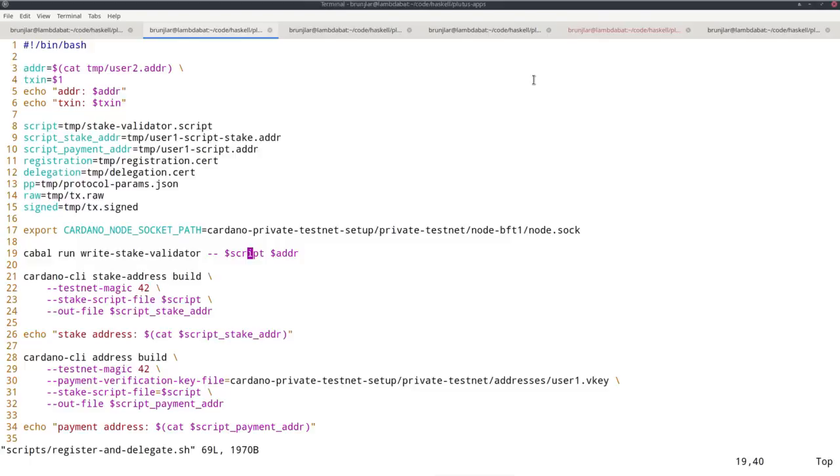Now that I have this script file, I can take it and build the stake address from it. So there's the stake address build Cardano CLI command for this. Takes the magic, the location of the script file, and the name of the out file. I log this new stake address. Now I want to build the new address for user 1, where as I said, the payment component is the verification key of user 1, but the stake component is our new script.